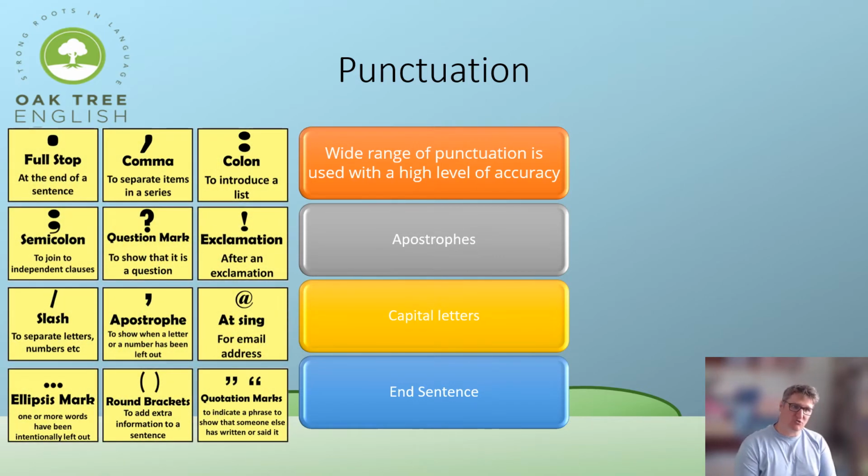And I would like to just draw your attention to this little chart here, which I blatantly and shamelessly ripped from a website called EnglishGrammarHere.com, which tells you more or less what you need to know. So you've got a full stop, which we'll talk about in a little while. We've got a comma, which separates items in a series. You've got a colon, which introduces a list. It's a useful one to have. A semicolon joins independent clauses. We'll talk a little bit about that in the grammar section. Question mark, exclamation mark, again, we'll talk about that later with end sentence punctuation.